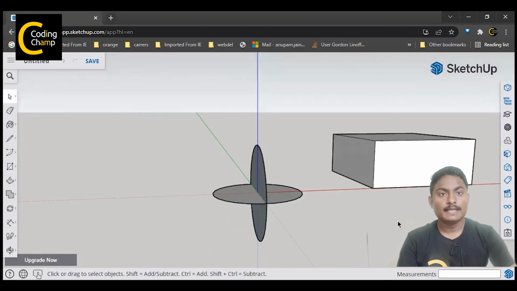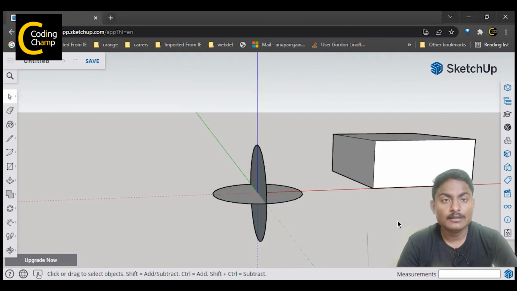So in this lesson we have learned the different type of axis used in SketchUp.